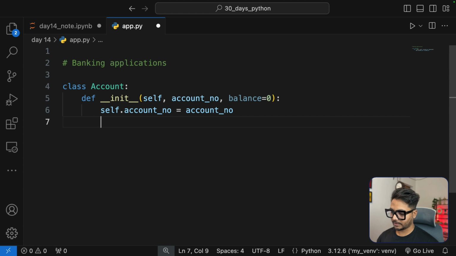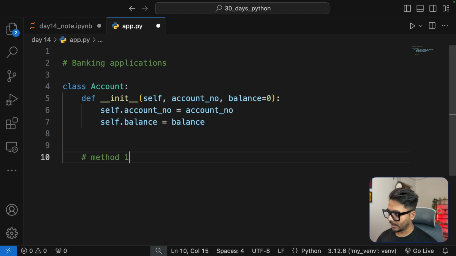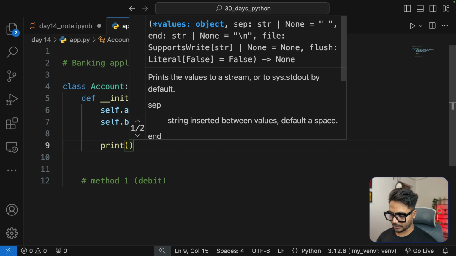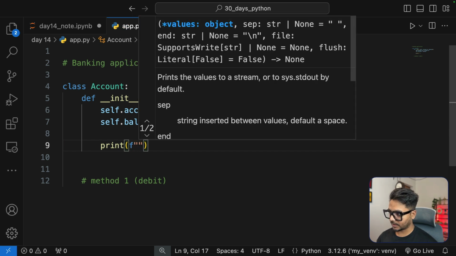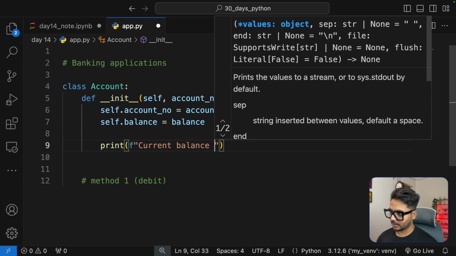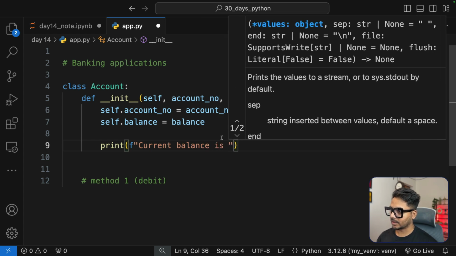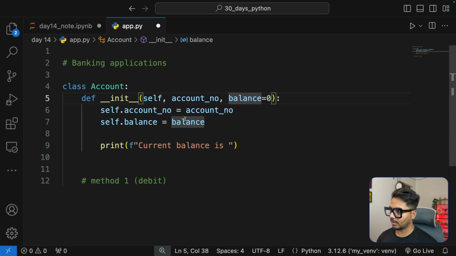Then I would also need to define self dot balance, and I would just say that this balance. Okay, so that's fine. I need three methods. Methods are different operations that you want to perform. So you would say method one, that's going to be debit. Now if you want to print a balance, we can just write print and use an f string. We would say current balance is, and we can print the balance. To print the balance you can simply use this, which is called balance, inside this.